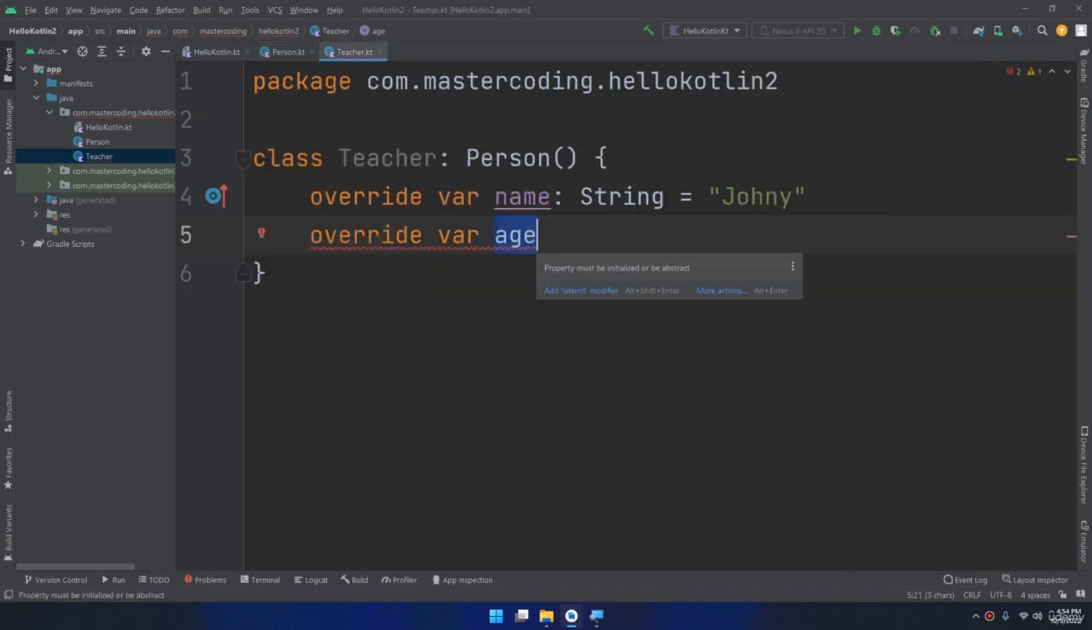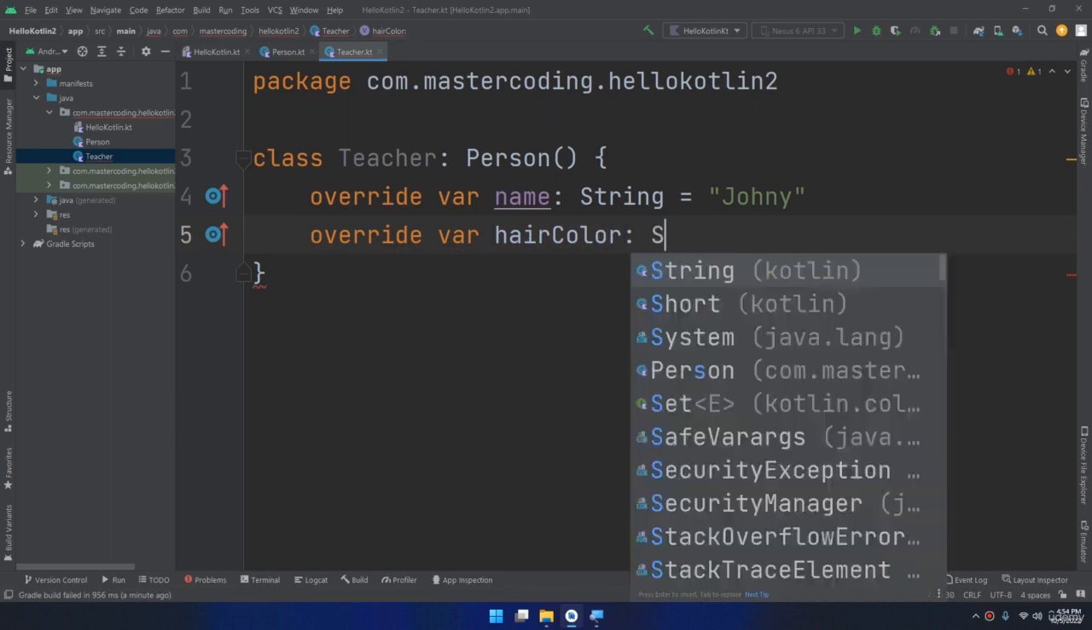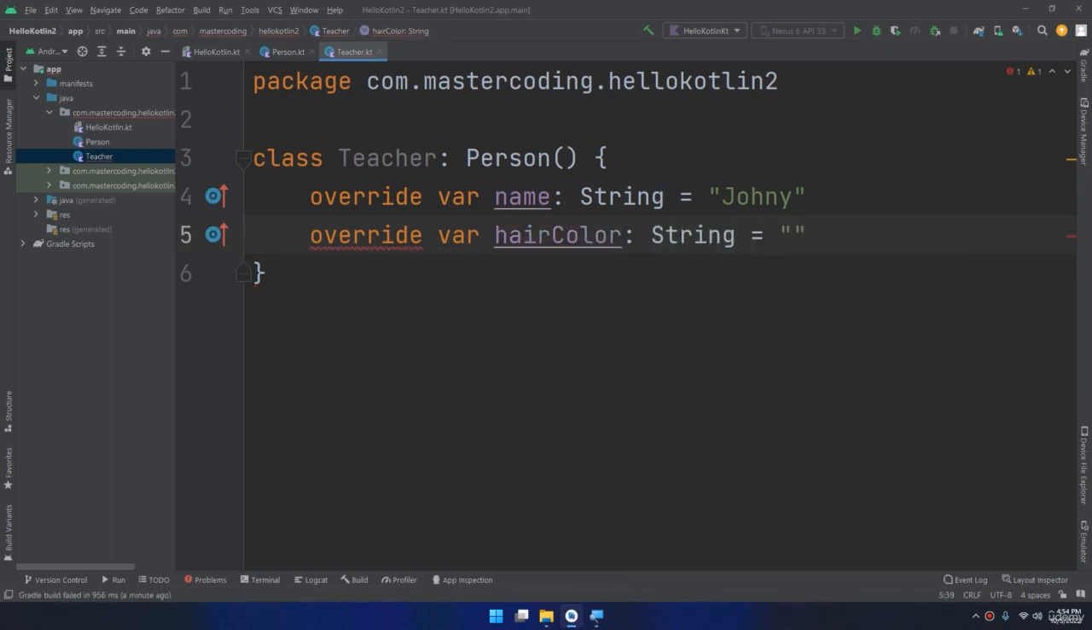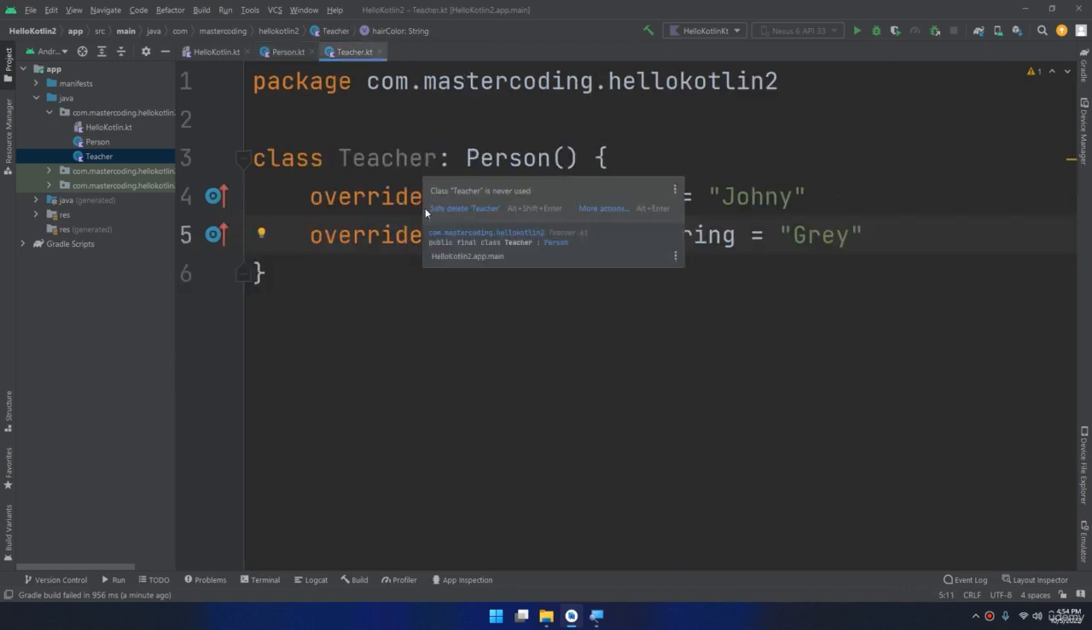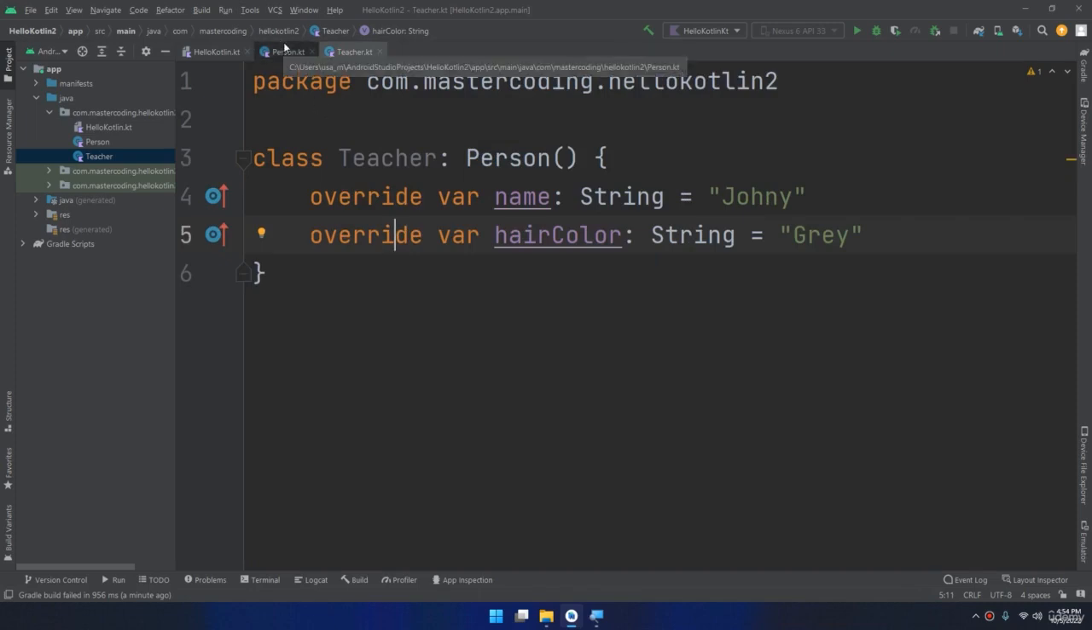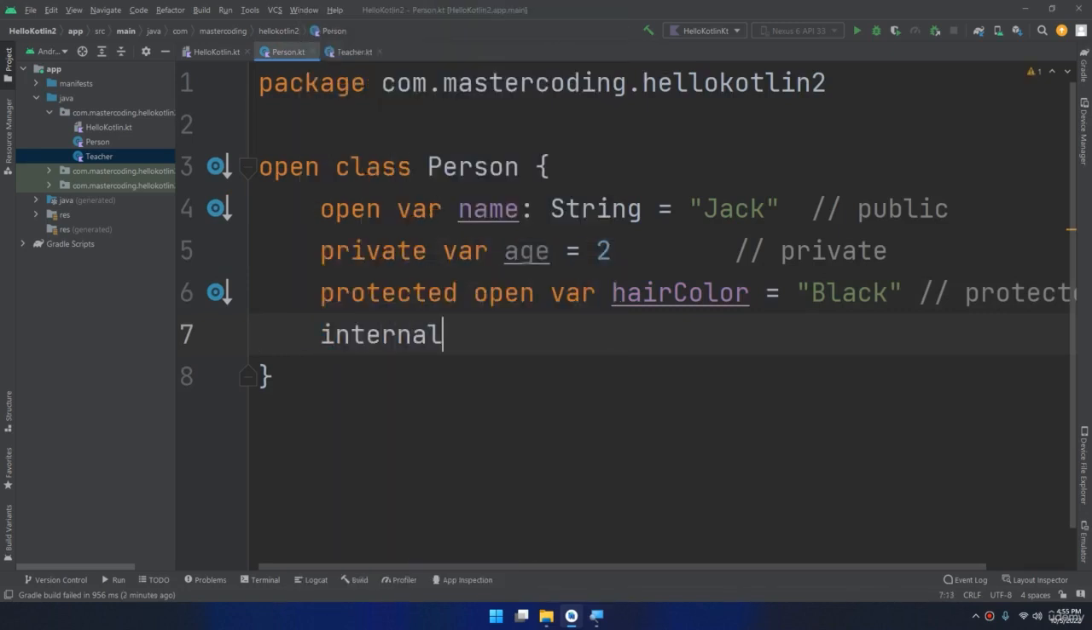If I put here the hair color, of type string equal to gray, it will give me Alt plus Enter. I can make it open. So you see, I can access the protected attributes, the protected visibility modifier, declared variables inside the class and its subclasses. If I declare internal, it will become invisible to any client outside the module that you can see declaring the class. So here I will create internal val d equal to 6.